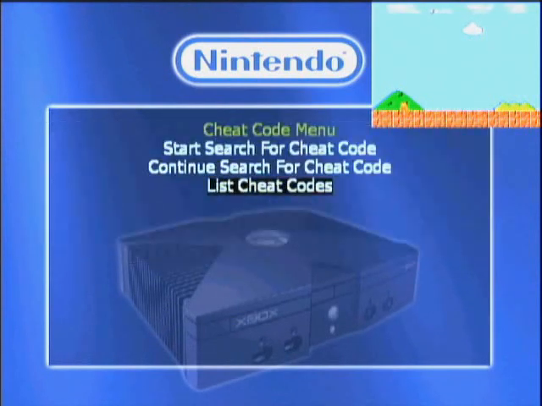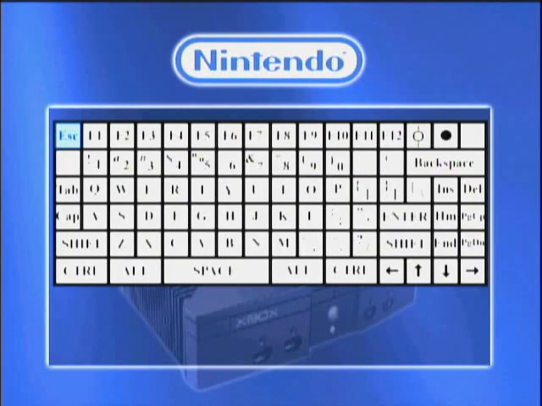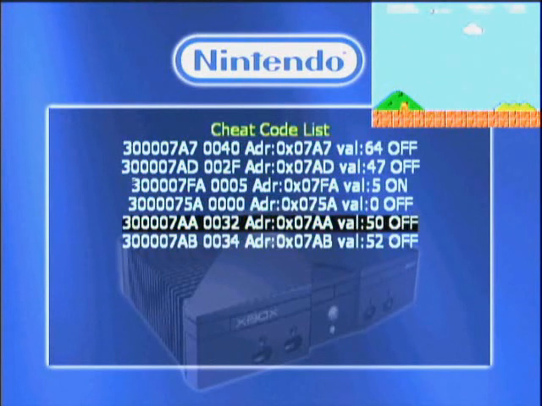So, list our cheat codes. Oh, wait, you know what? It's a good idea to label these. What was this? Time ones. Oh, my keyboard's not working. That sucks. Alright, fine. T-I-M-E. Okay, that's our time address.